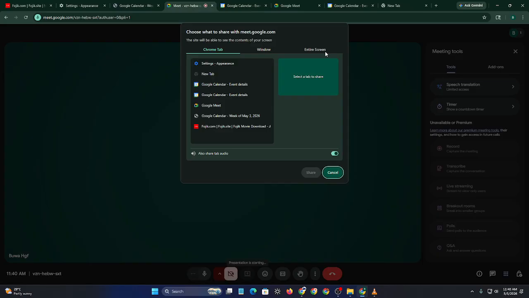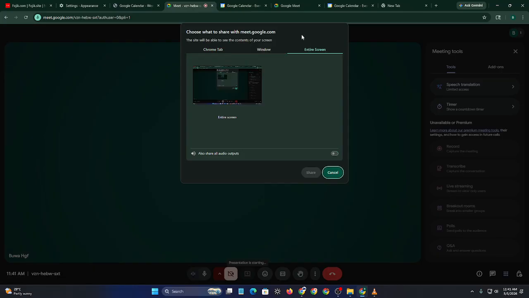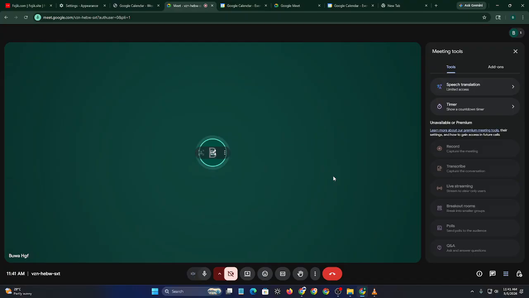After the meeting, the recording will be saved automatically to your Google Drive, usually in a folder called Meet Recordings. You can now share the recording link with others, just like any file in Google Drive. And that's how you record Google Meet sessions. Simple process, and really useful for keeping track of meetings or sharing with others later.